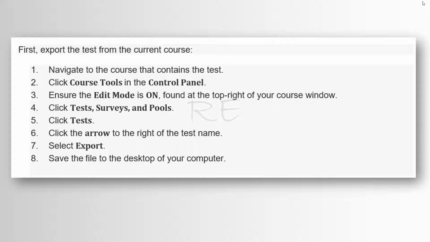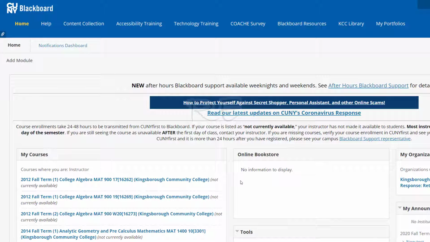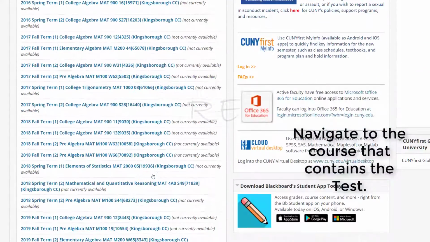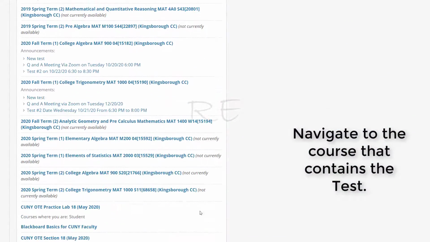To copy an old test, first we need to export it from the current course. 8 steps. We need to navigate to the course that contains the test. In this particular case, the course is College Trigonometry Math 10. Going to click on it.